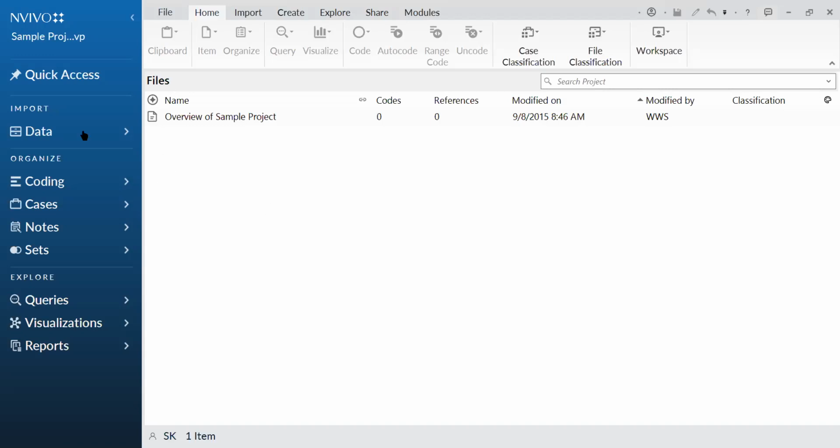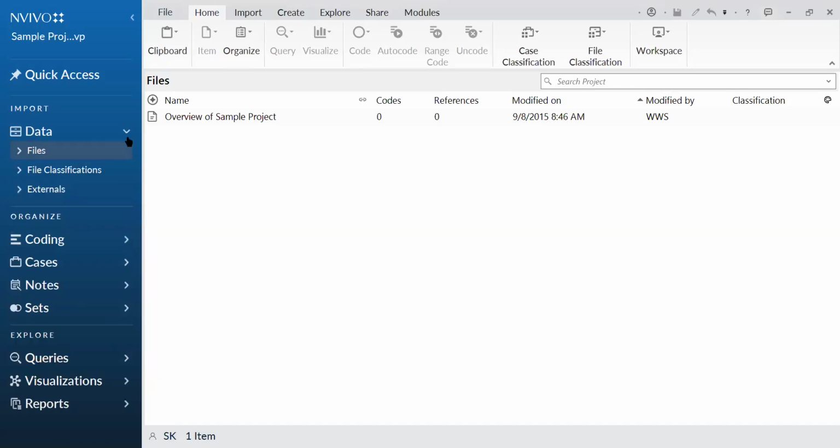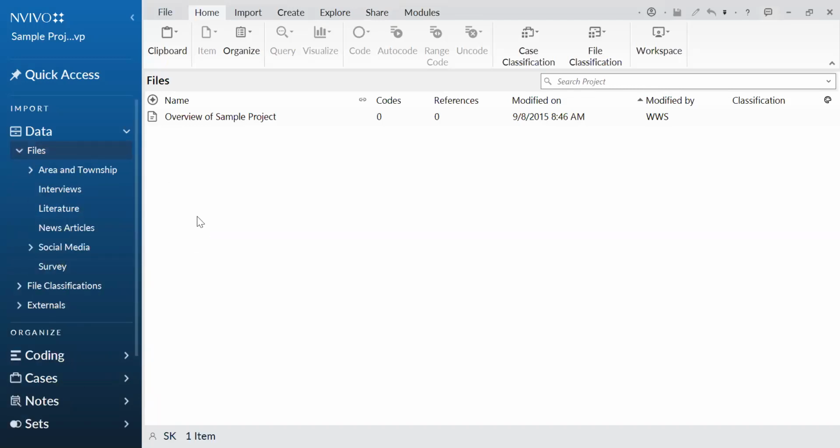Okay, so now if we go to the toolbar on the left, we're going to get into all the content of the actual study. The first one here is called data. If you click on the little arrow on the right, it opens up into subfolders, and they have three here: files, file classification, and externals. If you click again on the arrow for files, you'll see all the data that was used in this particular study.